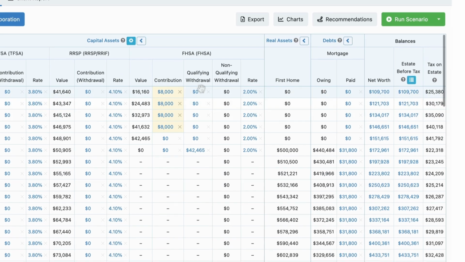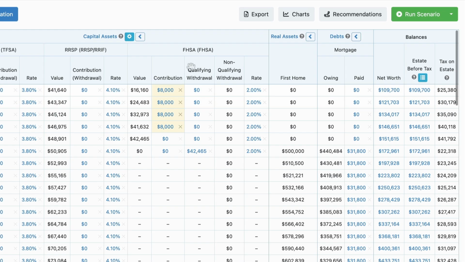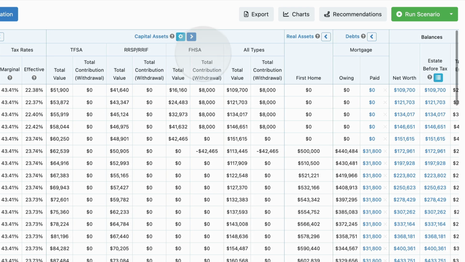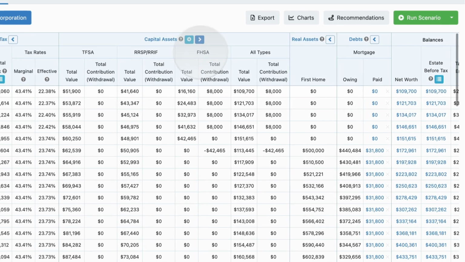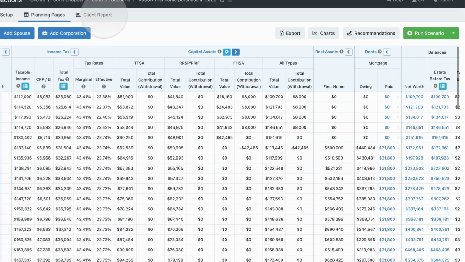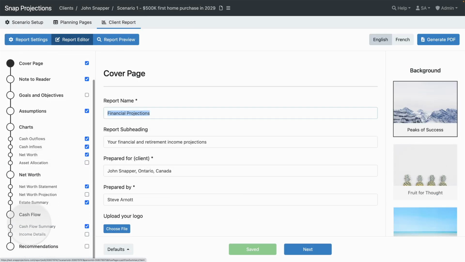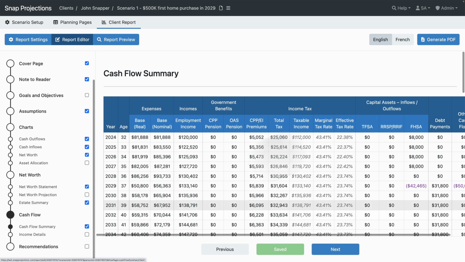If we come back to the First Home Savings account, we can see that the information related to the account can be seen throughout the software in different ways. In most cases, you'll be able to see a dedicated column for the First Home Savings account information. So here on the planning page, if we collapse the capital asset section, we'll see that itemized explicitly. Similarly, if we go to the client report and down to the cash flow summary, we can see that the First Home Savings account has been automatically itemized for us.